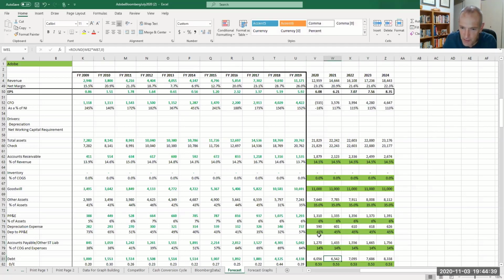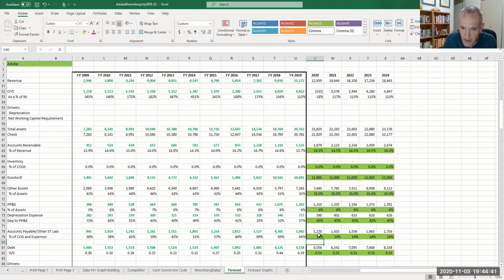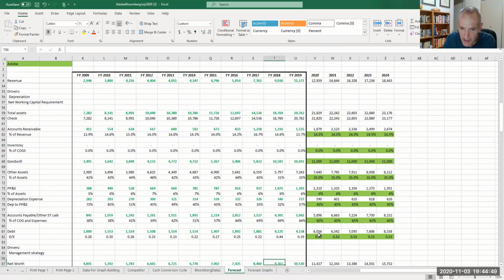Their accounts payable as percentage of cost of goods sold, that looks pretty stable there. I'm just going to use 65 there across. Their debt to equity, their debt jumped up in 2018, but it looks like they're trying to bring it back down more into that normal 25 range. So I'm going to keep them doing that. I'm sorry, don't do that. 0.35, 0.3, 0.25, and then I'm just going to keep them at the 0.25.